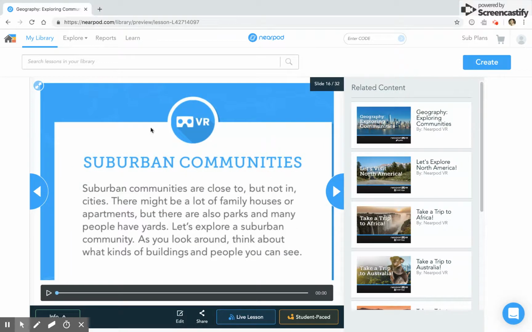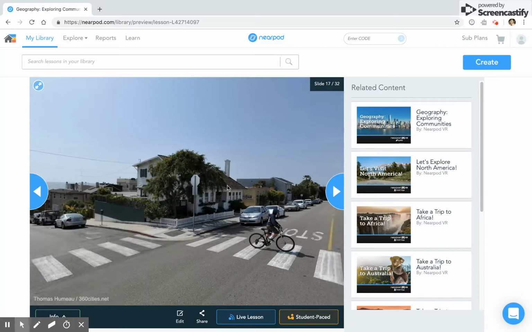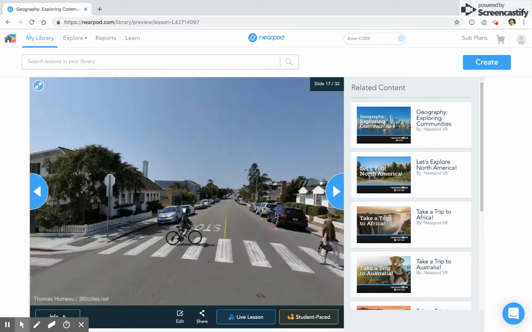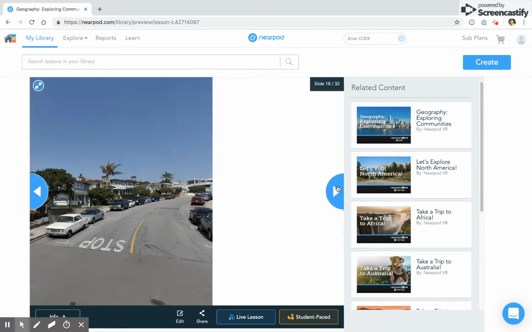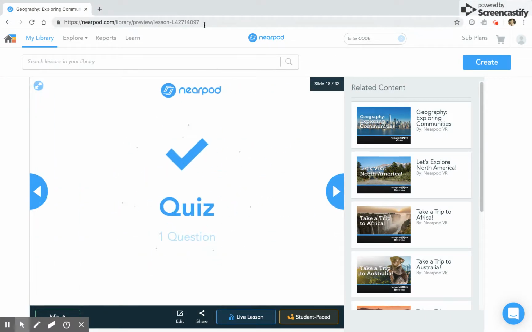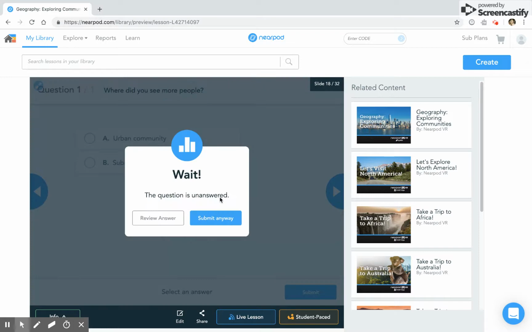Suburban communities, again, you notice that the icon says VR, that means virtual reality. Here is a virtual reality tour for a suburban area. And then there's a quiz. The students have to answer. If they do not answer, then they are not able to proceed on.